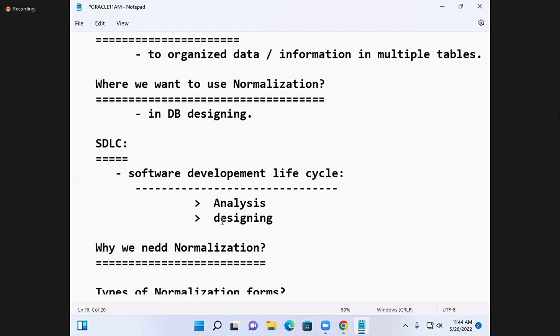How are you using HTML for designing your front-end forms? In the same way on the back-end side, when they want to design back-end applications, which technique will they use? The normalization technique. That's why the normalization technique is used only in the designing phase, not at the implementation level. Okay, so that is designing.